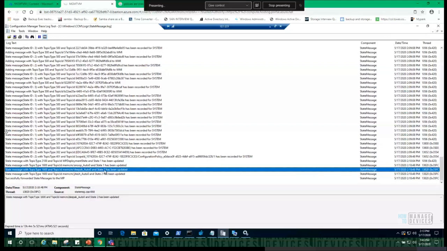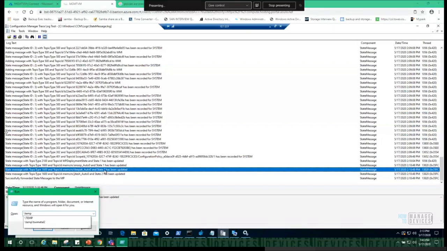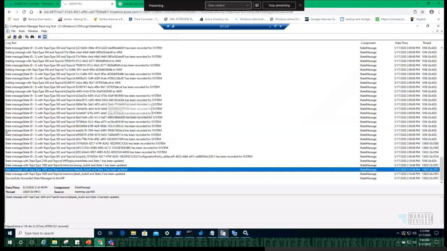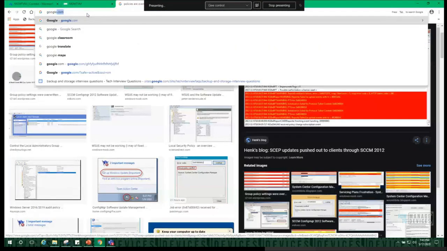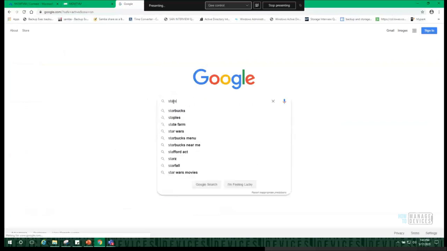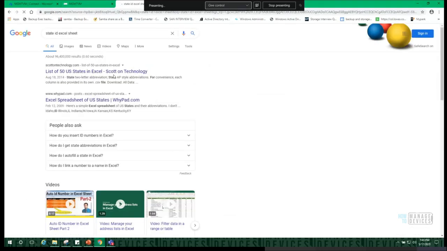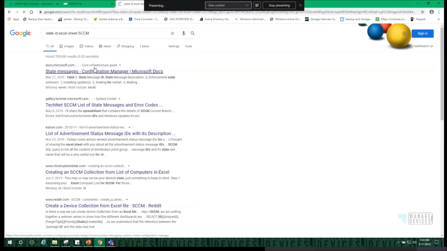Now, state ID Apple, I need to find out what it translates to, 1600. I think it's good. SCCM, yeah. So you guys are going to see this.